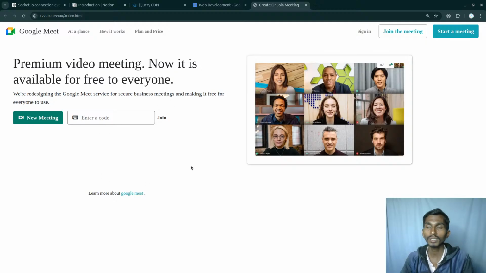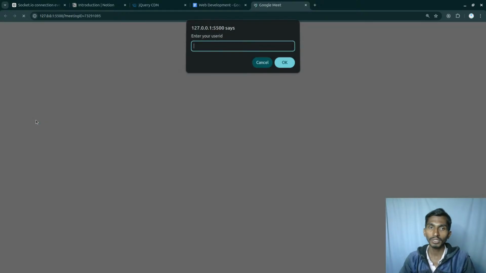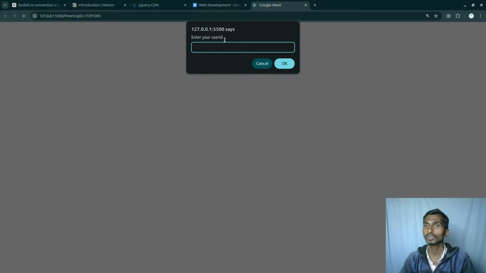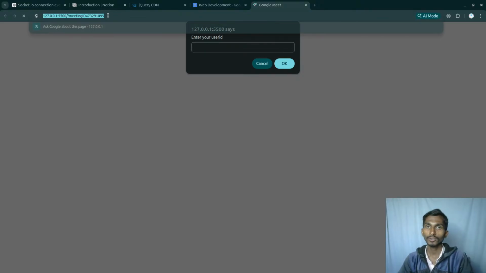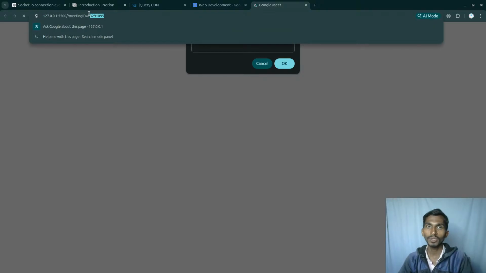Apart from this, let's move to the new section. As soon as I click on this meeting, I'm asked to enter an ID, kind of a user ID from my on-site. And if you have a look at the URL, a meeting ID got automatically created. This is just a random number.